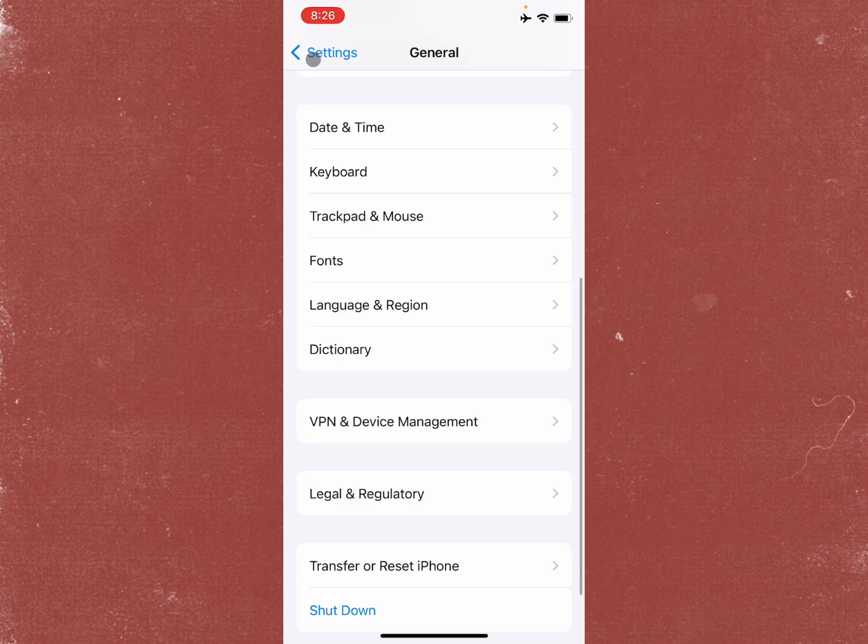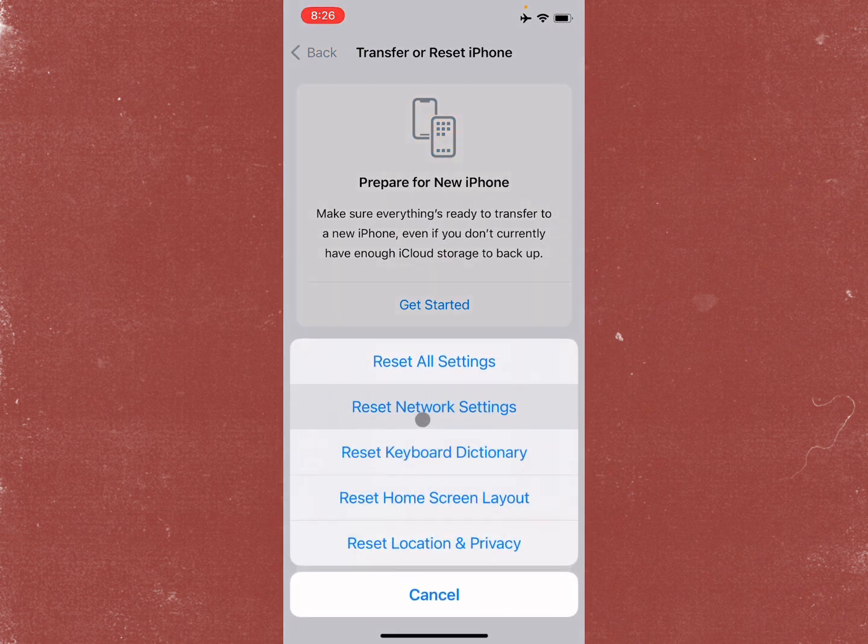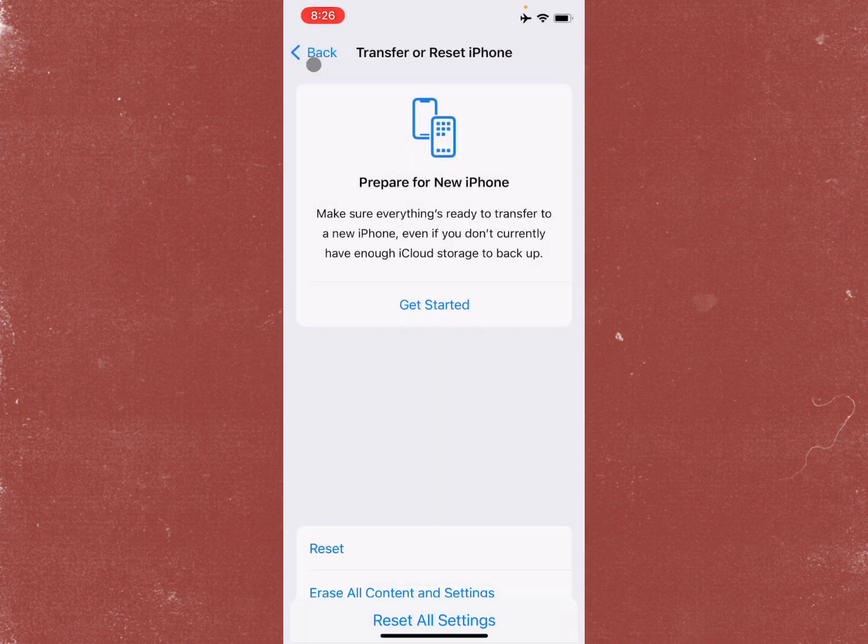And after doing all the settings, maybe there is a problem with the network. So you need to check your network problem. And click on Transfer or Reset iPhone. Click on Reset, and you need to reset your network settings on your iPhone.